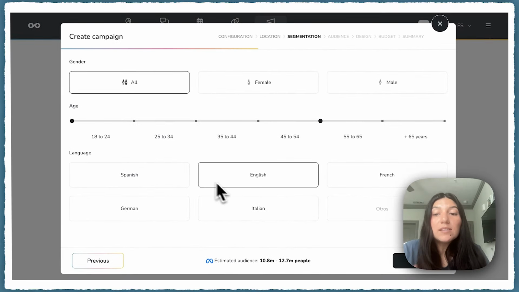Then you can also choose the language. So you can choose English, French, Spanish, German, Italian. There's also the option to do other. So I'm just going to do English, and then I'll click on continue.